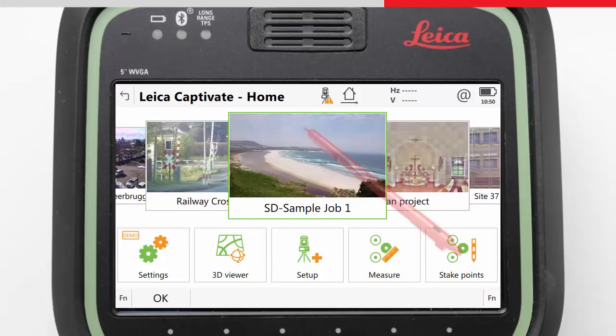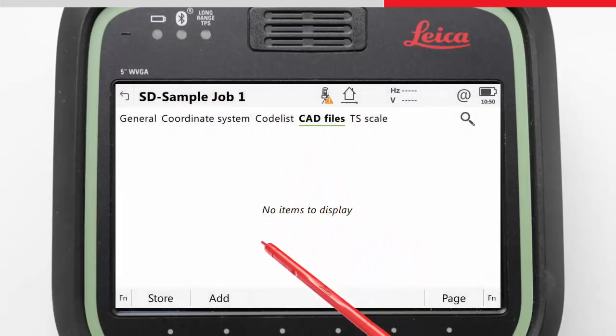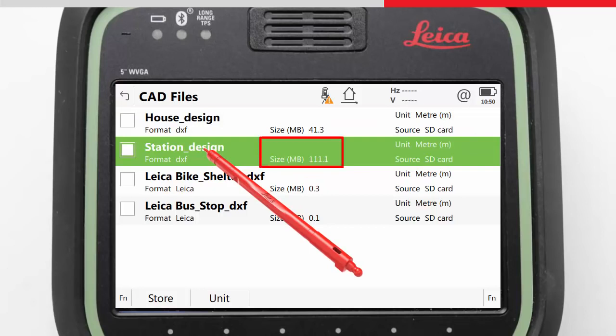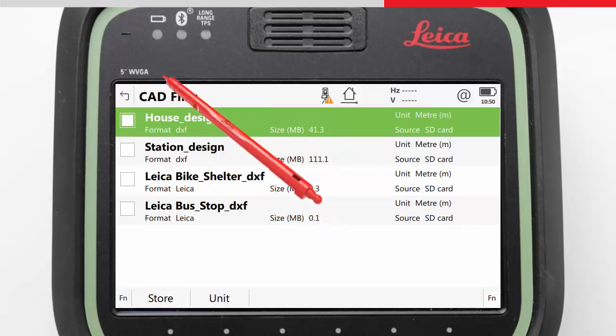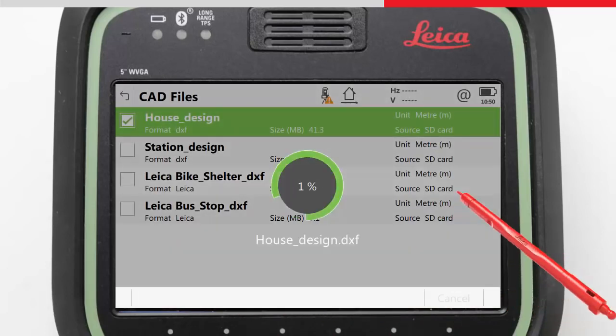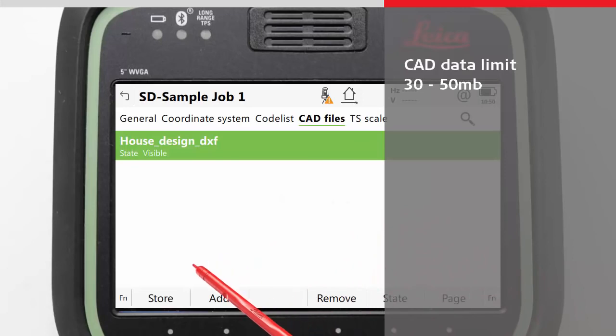When attaching large CAD files, it can happen that the loading limit is reached. For example, it is likely a 100 megabyte DXF file will not be able to be loaded and viewed in the 3D viewer, especially on the CS20 and Instruments. There is no exact limit to the maximum loadable size of a CAD file. It depends on how the data is organized and what elements it contains. The loadable limit is usually between 30 and 50 megabytes.